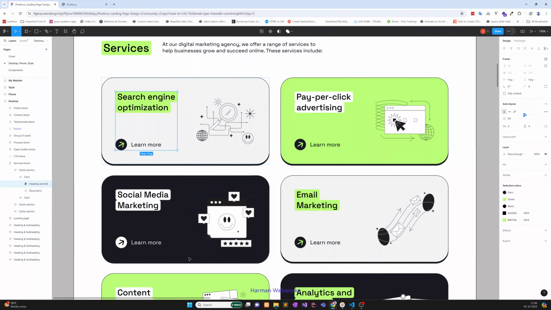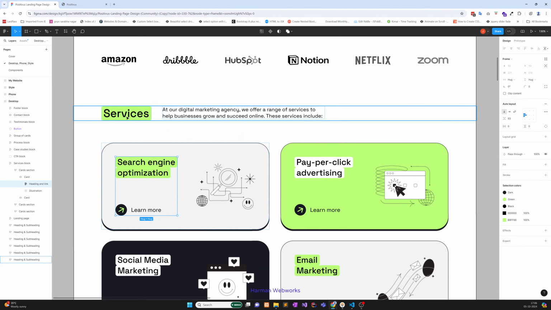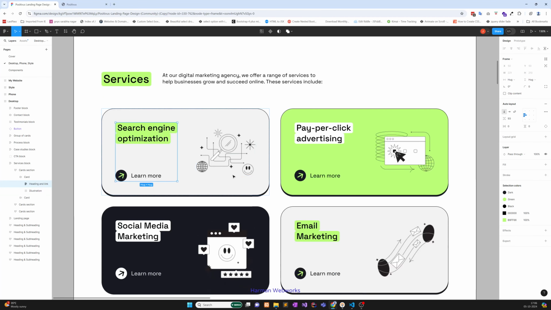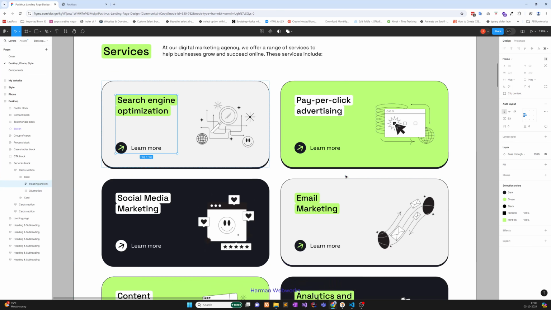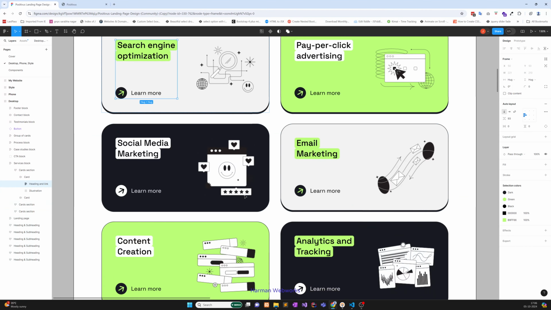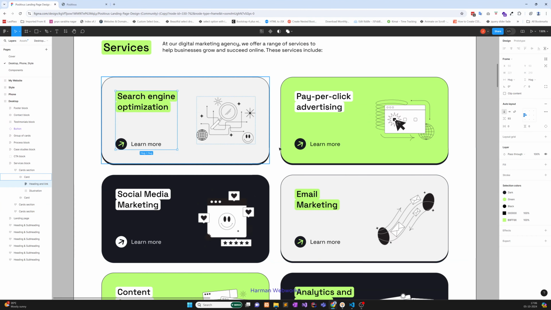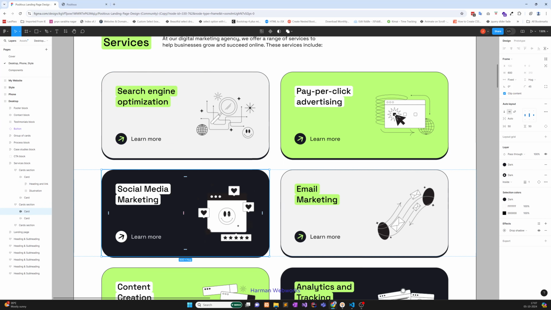Let's have a look at the design first. We have the section title. Here is the title and title description. And here we have services. We will use CSS grid for this design, and we have this title, link, and the image. We have gray boxes, black boxes, and green boxes. Okay. Now let's start creating this.